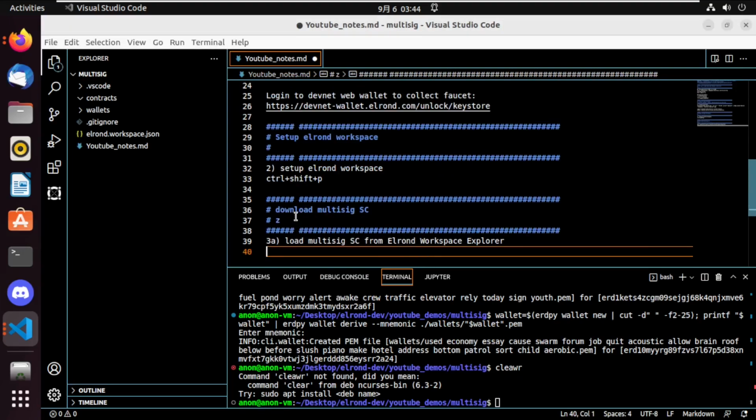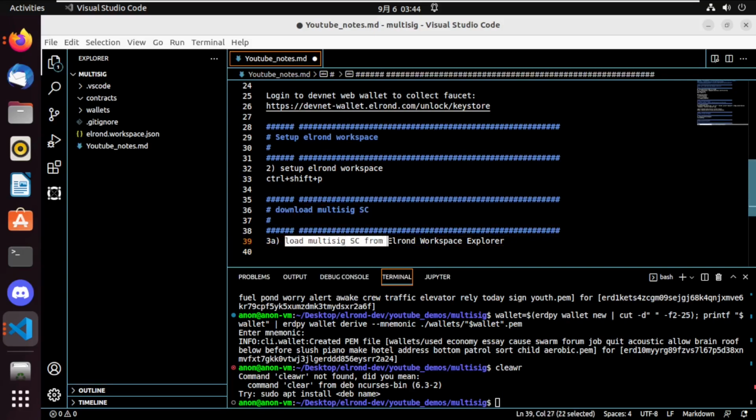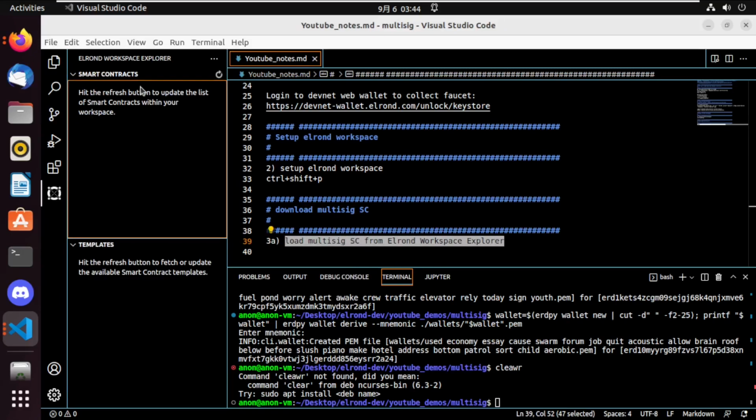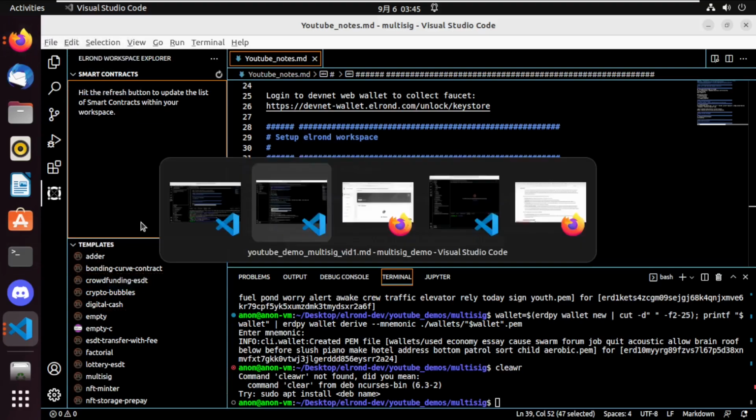There are three examples of how to do this. One, which we'll do here, is to use the Elrond Explorer, right here. Once we have set up the workspace, we can download the repository. The beauty of this is it's made readily available directly here, and you can pick out that one specific smart contract. You don't need to download it all, like the repository on the web page here.